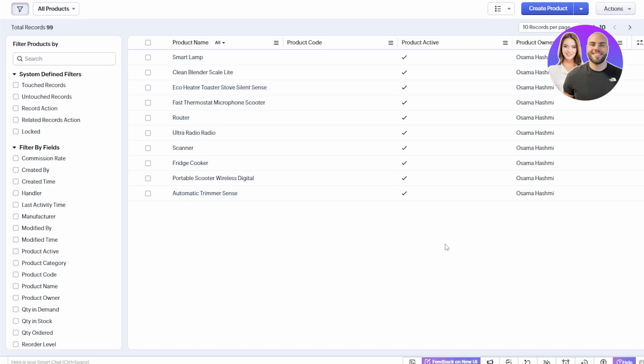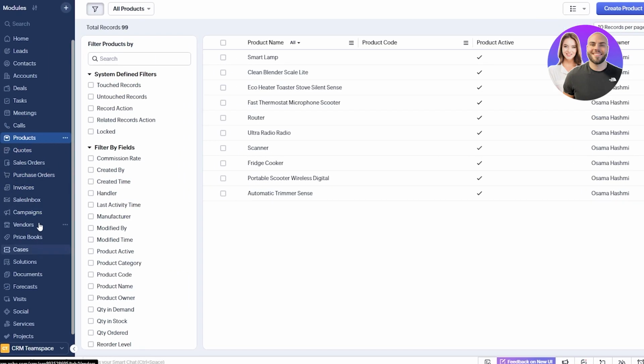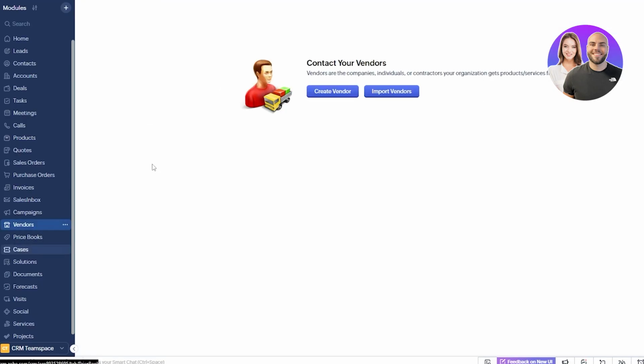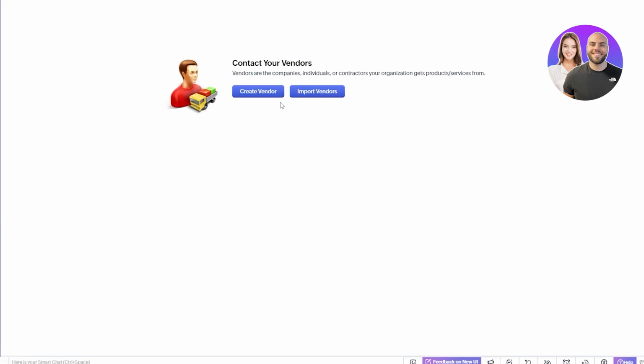That's how we can create products, and we can also import them using a file as well. It does take a little bit of a while, but we're good to go. We can move on to the next option, where we have vendors. We can set up vendors, contact them, let them know we need products, and manage them over here.